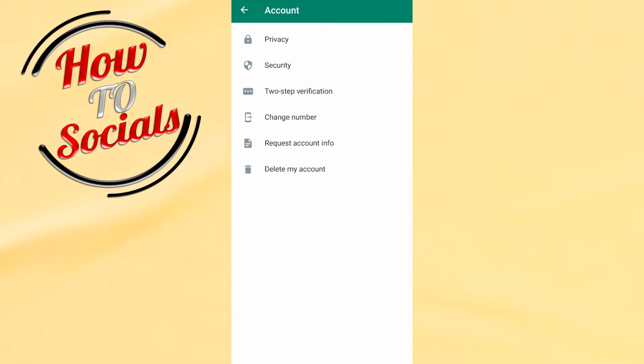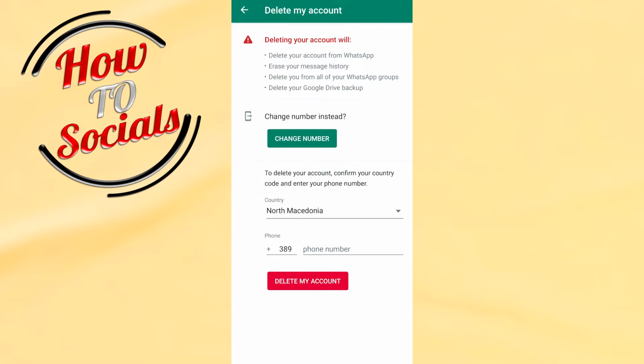on the last selection. Just click on that button and here it says what you need to do or what it will be if you delete your account. It says that it will delete it from your WhatsApp and erase your message history and all of that stuff.